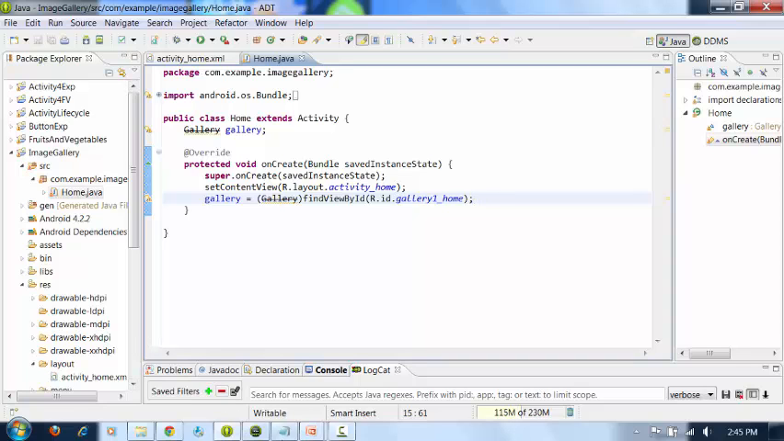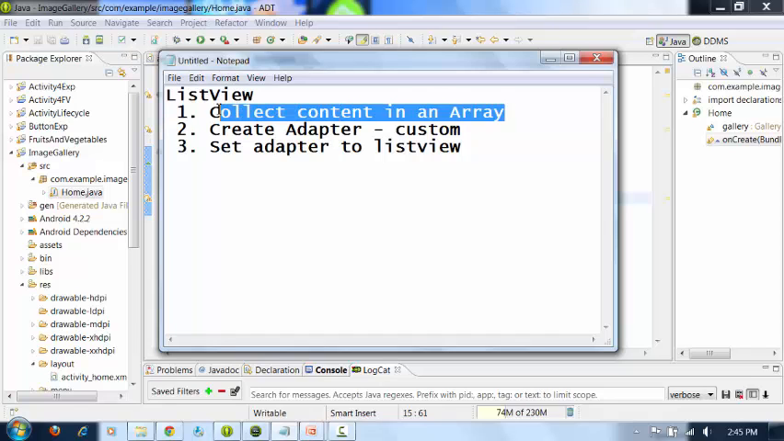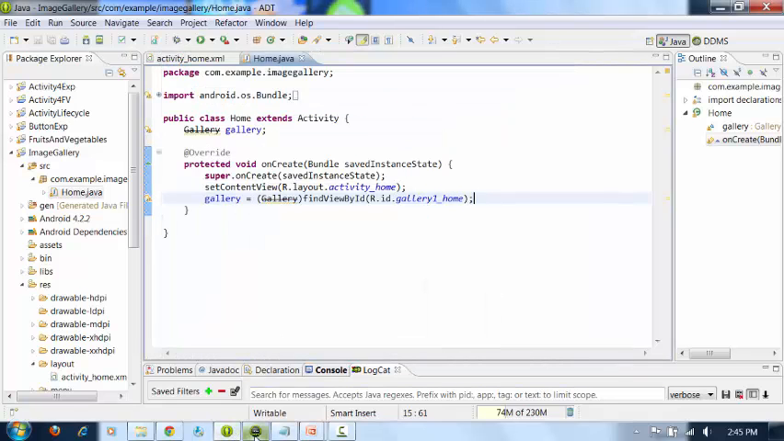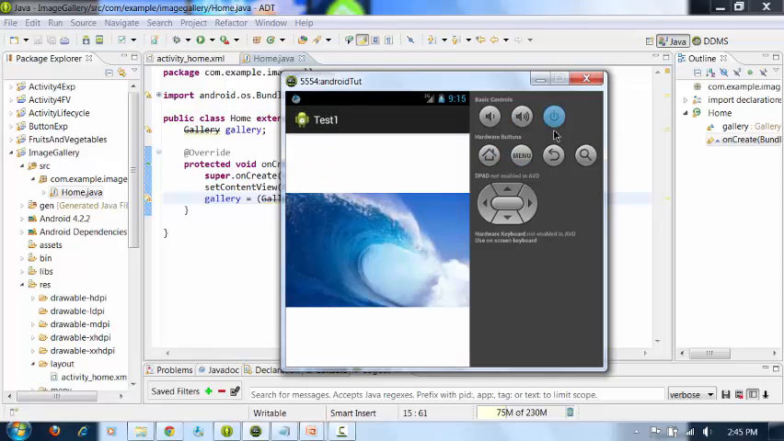Okay, so look into your steps. As I told, designing a list view and a gallery view are both the same. So first you need the content. What content will we display here? Check with this demo. We have to display the images. So images are our content.